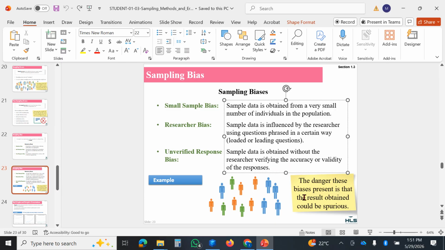The danger that these biases present is that the results obtained could be nonsensical. Okay, and if you're talking about a heart drug, this is serious stuff, because people need this, people will use these drugs. And if you skew the data there and say that this heart drug is actually working, then people will use it. But what if this heart drug actually makes people sicker, right? More sick, right? So it's pretty serious, okay?